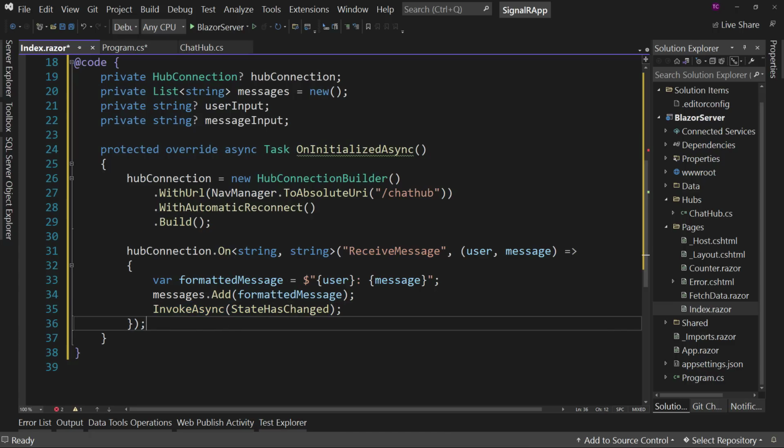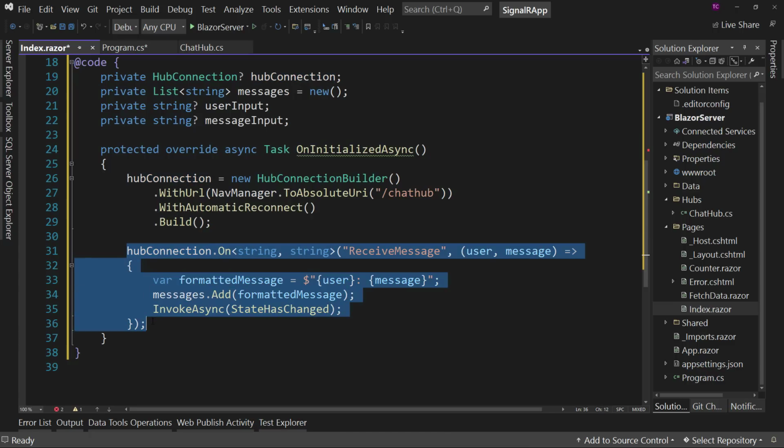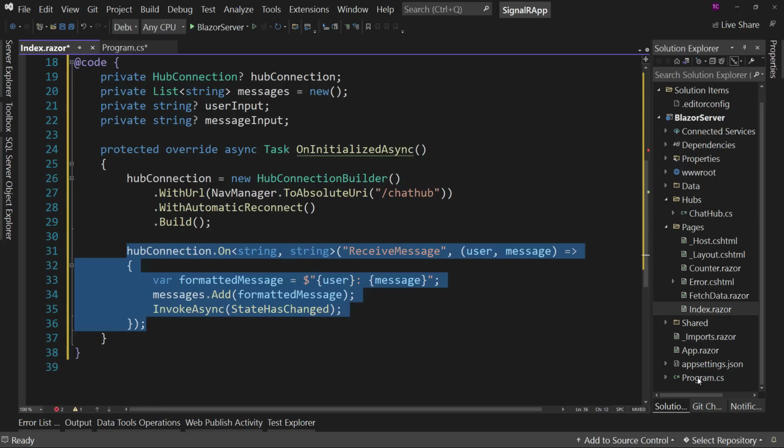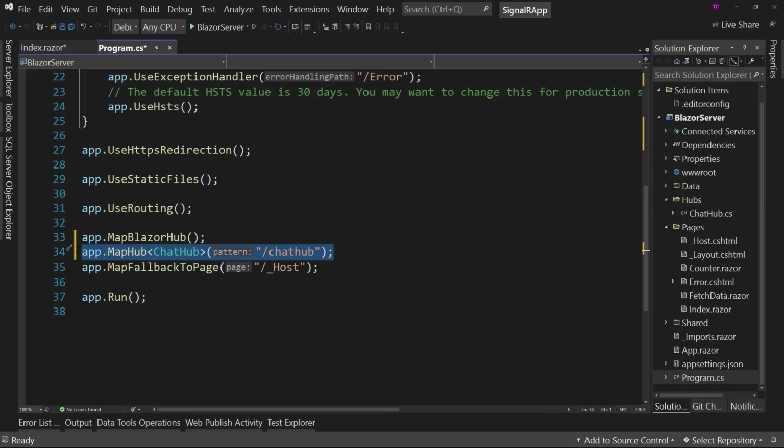So this is the client side. This is the receiver of the message. So this is what captures messages from the server. So the server is this, send message. That's all a server does, really. And we initialize that in the program.cs. So that's the whole setup for the server side.